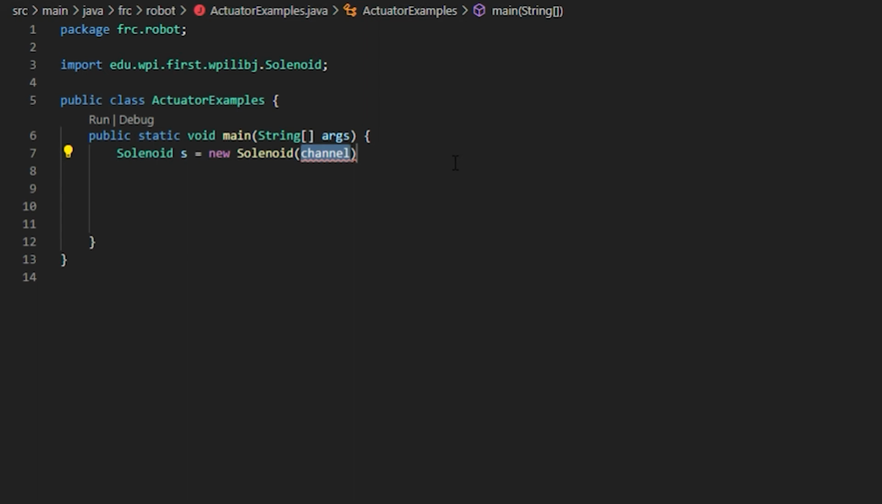Now what a solenoid is, basically, is an electromagnet, and it can be powered on or off and it will open and close a valve.